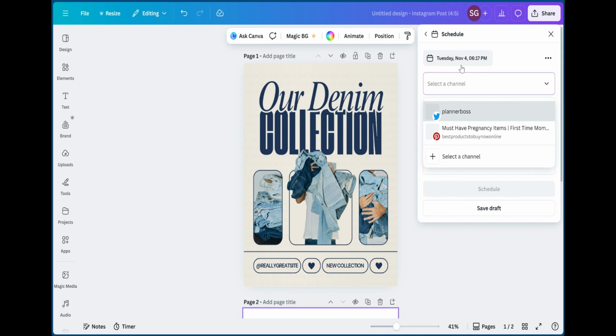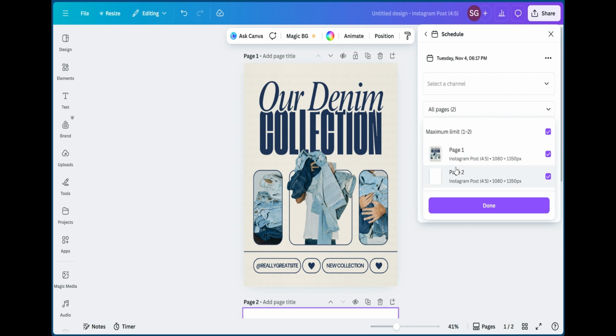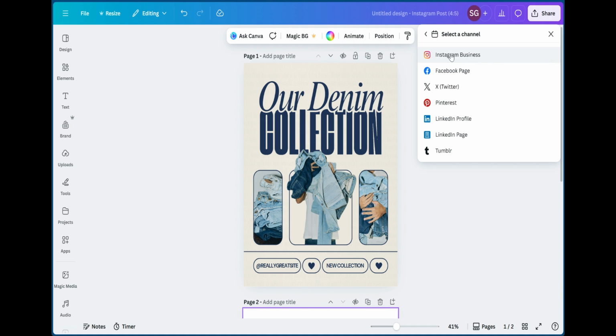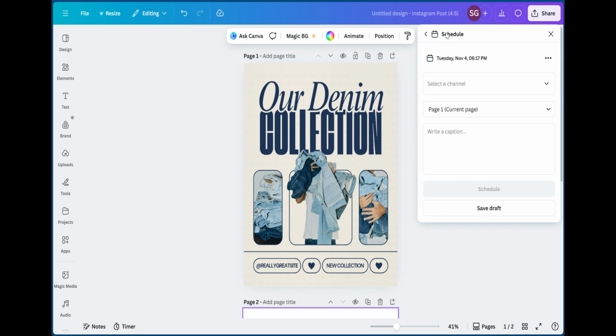You will need to connect it. So when you select the channel, you can also select which particular page you're scheduling, so you can do it one at a time. You copy and paste your caption here, and hit schedule. Like I said, you're going to select the channel here. For right now, they have Instagram, Facebook page, Twitter, Pinterest, LinkedIn. I don't think anybody uses Tumblr anymore, but these are the ones that they have. You'll need to select that particular platform, and sign in to connect it.